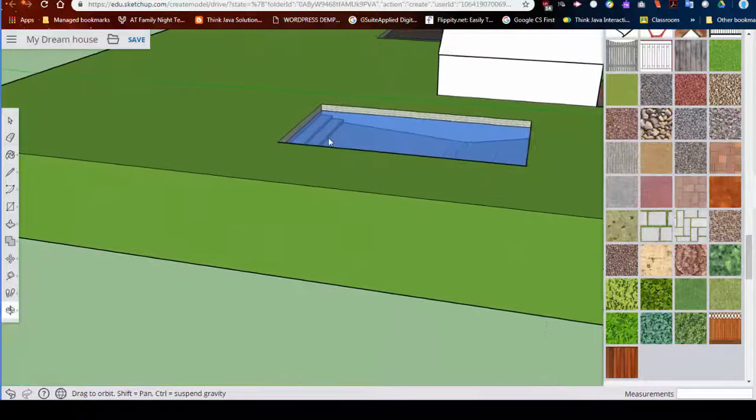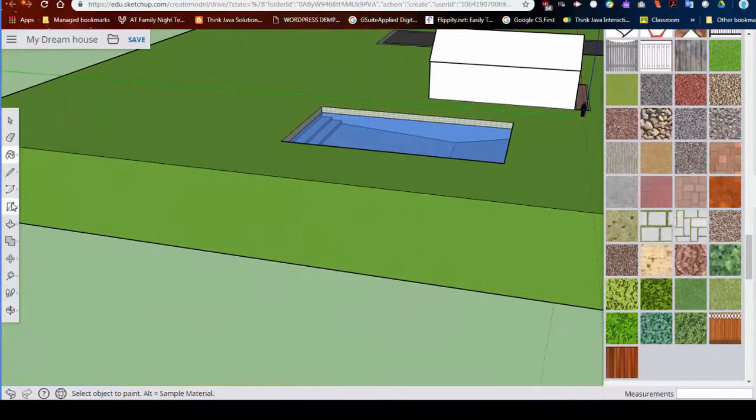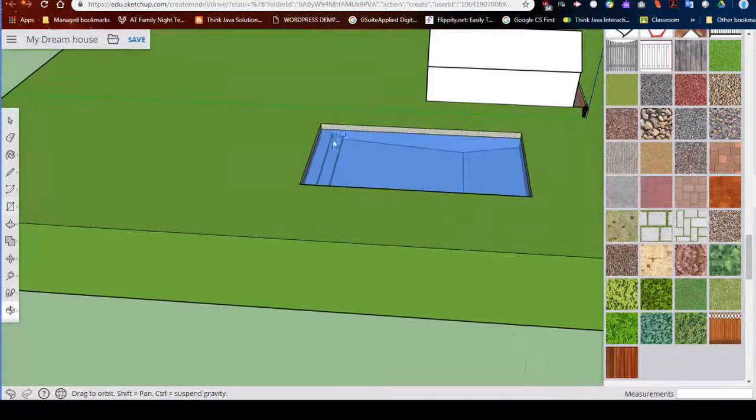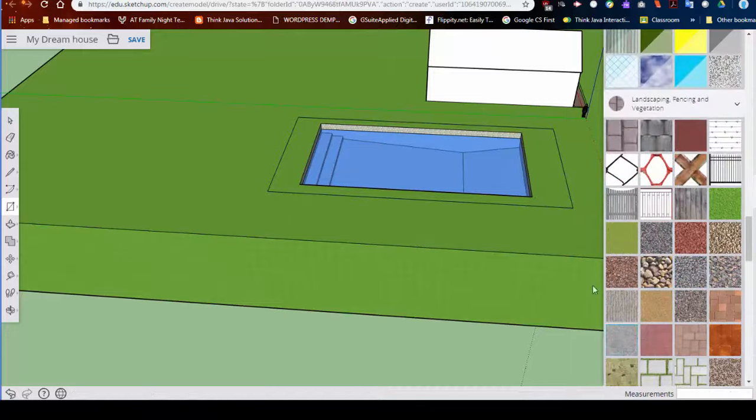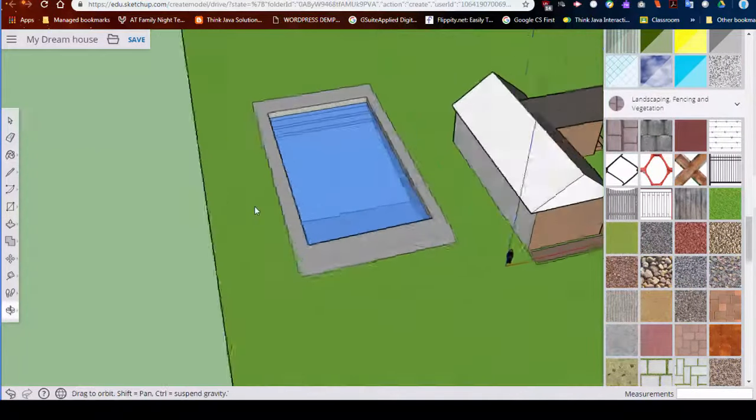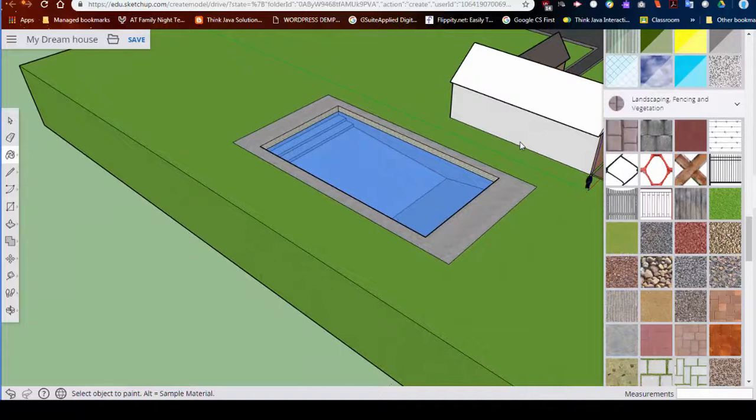So how am I going to do that? I'm going to take a rectangle again, and I'm going to go from, say, here to here, kind of generalize, and I'm going to find stone, and I'm going to put stone around it. Pretty cool, right? And then I need a walkway to go from there to there, so I'm going to continue with another rectangle from, say, here to here.